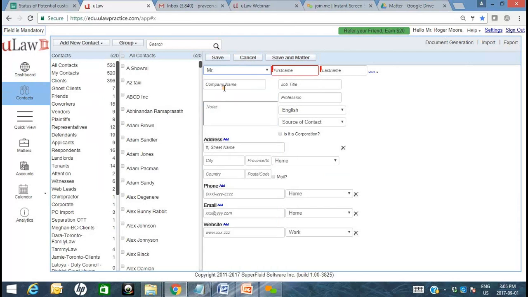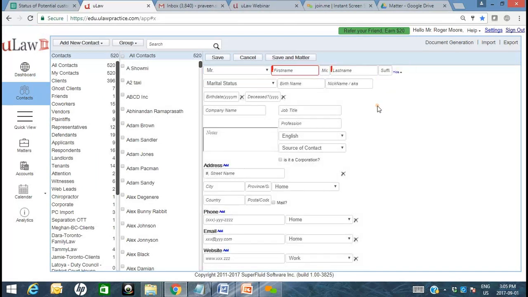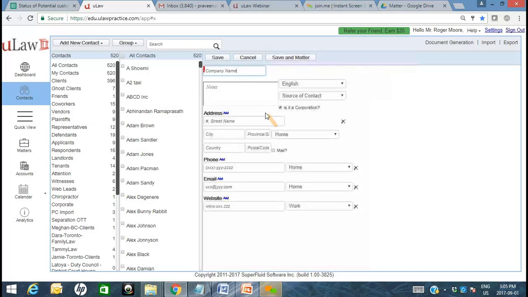Now you have the opportunity, and this is a simple client intake form. You can obviously add more information to it. Keep in mind that a client could be an individual or could be a corporation or a business that you're looking to represent. So if it's an employment law matter and you're working with an employer, say Rogers or ABCD Incorporation, then obviously your client is an incorporation or a company.